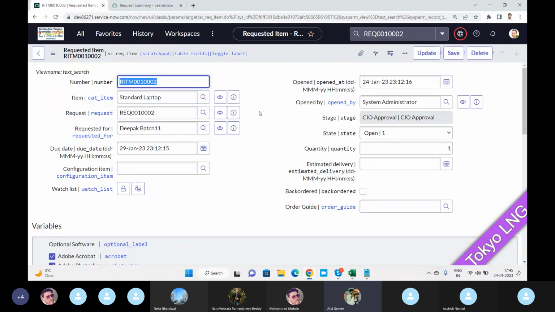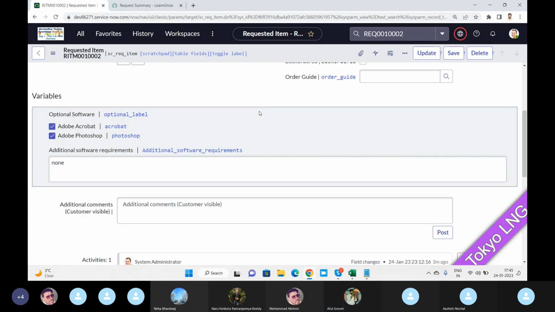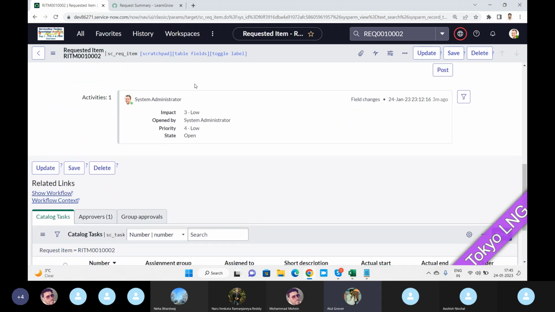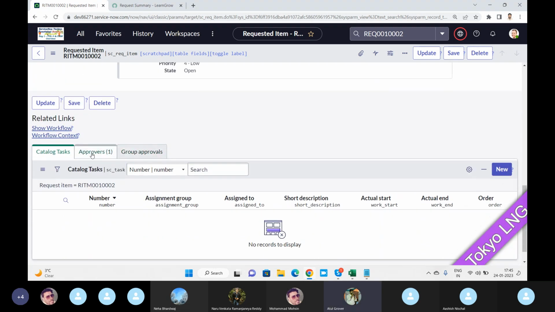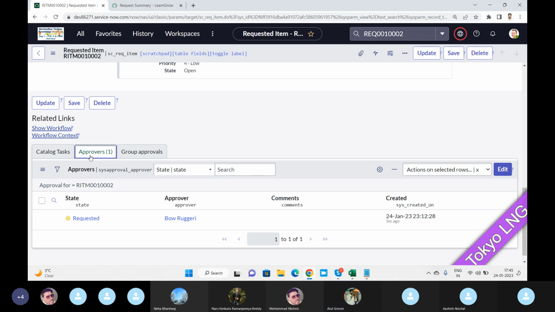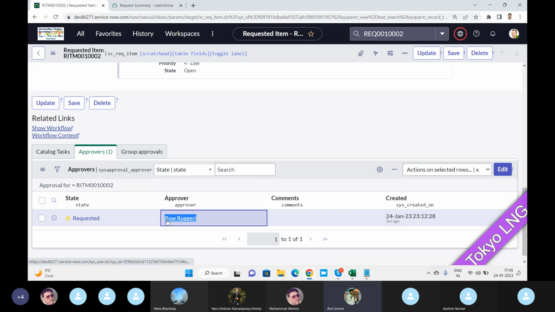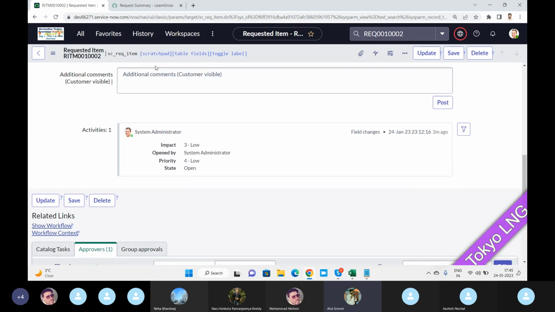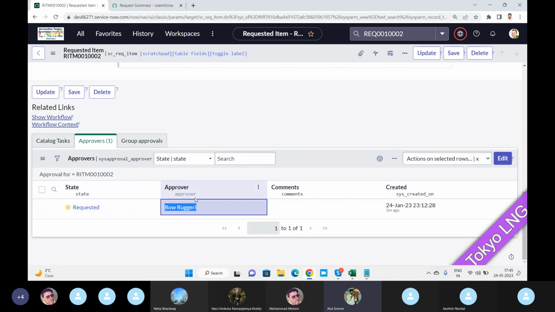Approval mechanism comes here. You can ask for the approval either on the request or on the RATM level. So you can see approval is there. And to whom is the approval going? It's going to Bo Rugeri. Now the question comes, how is this particular request going for this particular approval?